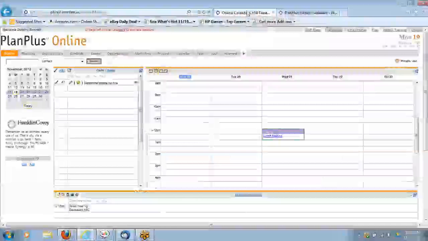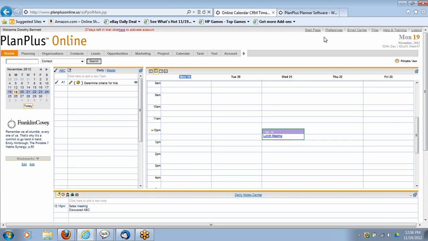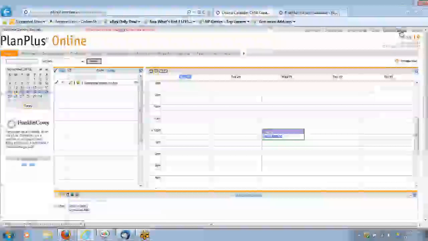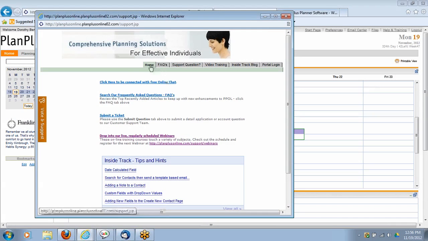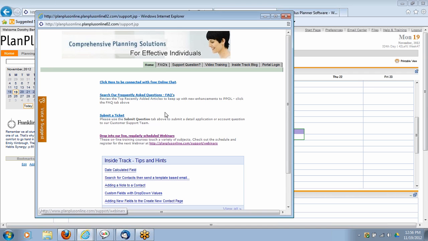No, I'm with you. Let me point out the other thing I was going to show you. Once you're in the software, there's a help and training link at the top. This is going to be a way awesome resource for you. You click on help and training, and you'll get a new pop-up window. Here's FAQs, for example. Here's submit a ticket. Here's drop into our webinars.